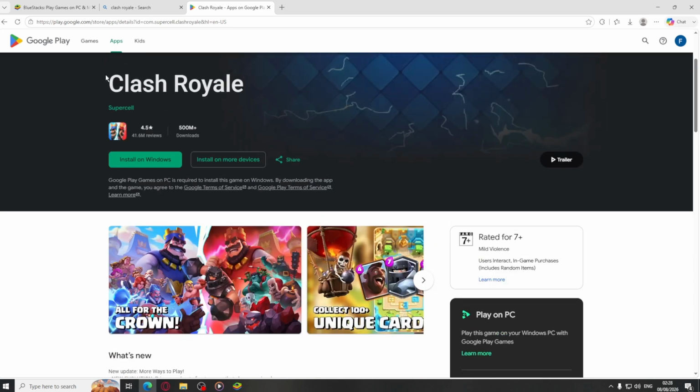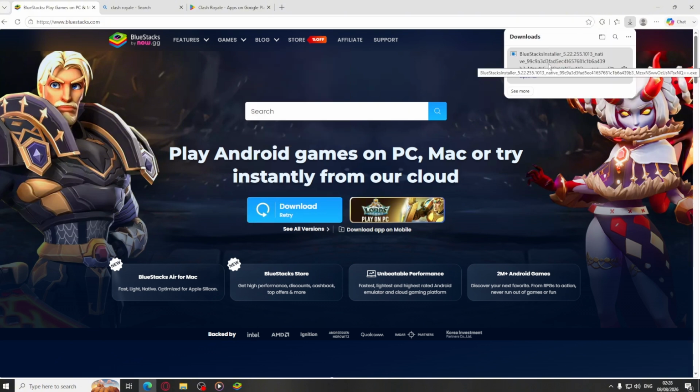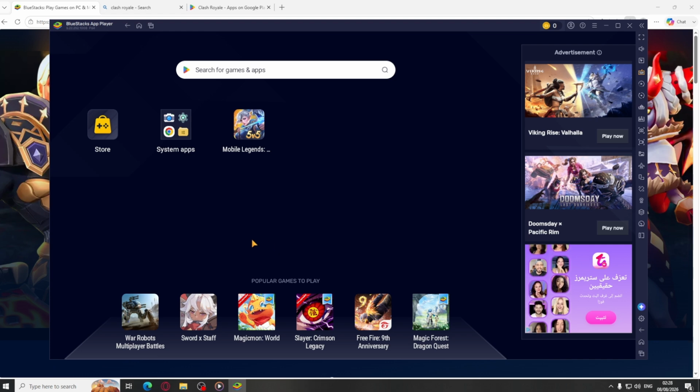Open your browser, go to bluestacks.com and click Download. Run the installer, agree to the terms, and click Install. Wait for BlueStacks to fully install and launch. The first launch takes a few minutes as it sets up the Android environment.